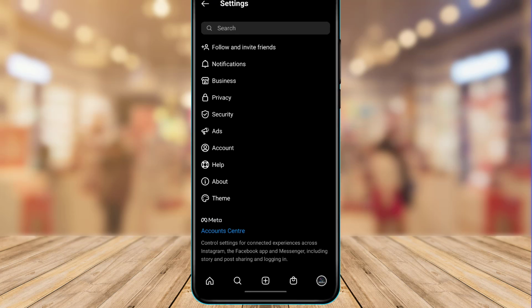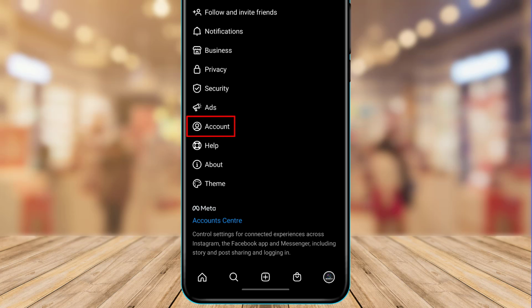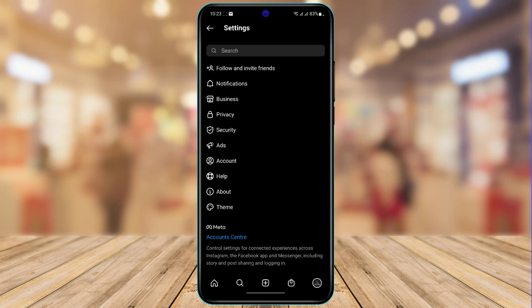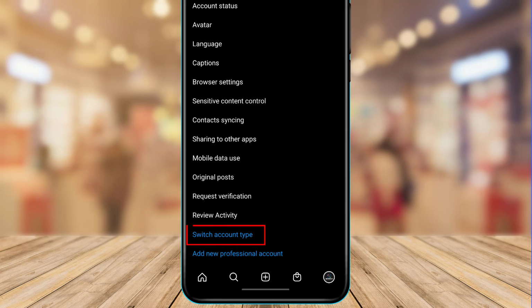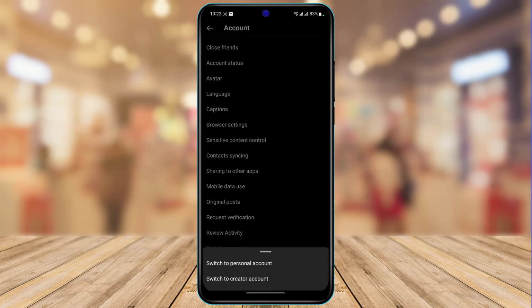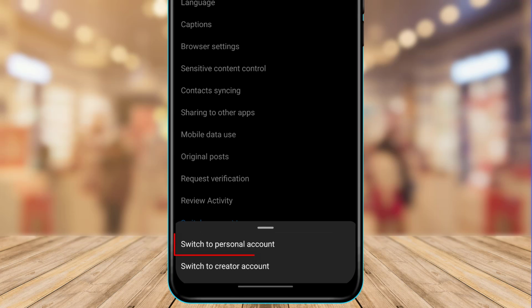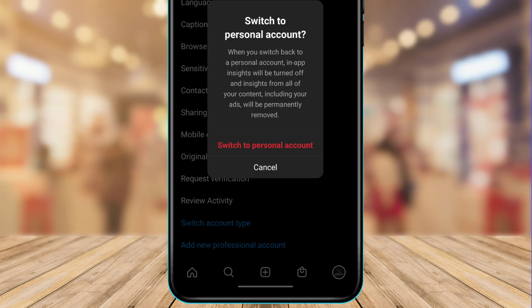After we go to settings, here at the bottom you want to look for the option called account. So we are going to go ahead and tap on this account section, and here at the bottom you'll find an option which says switch account type. You want to simply tap on switch account type right over here, and then go ahead and try to switch to a personal account.